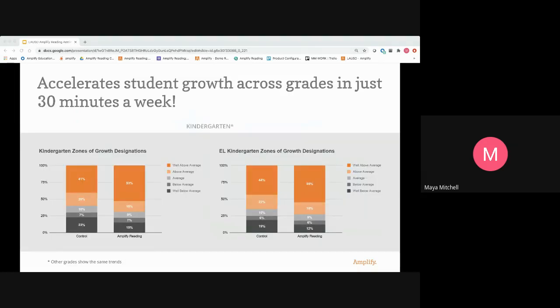Most importantly, Amplify Reading accelerates student growth across grades in just 30 minutes a week. A study of the program's effectiveness looked at participants from Title I schools in a racially, ethnically, and linguistically diverse urban school district. To be included in the treatment group, students had to have used Amplify Reading for a minimum of 4 hours across one semester, which is about half of our recommended usage time.